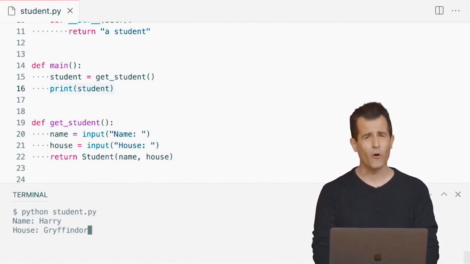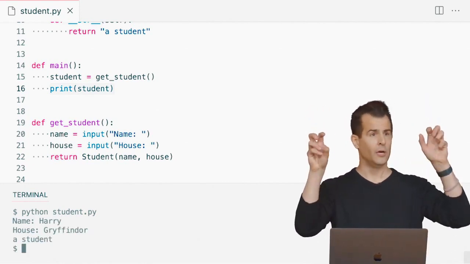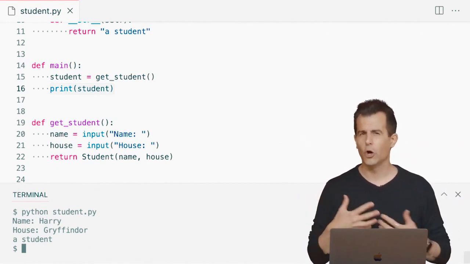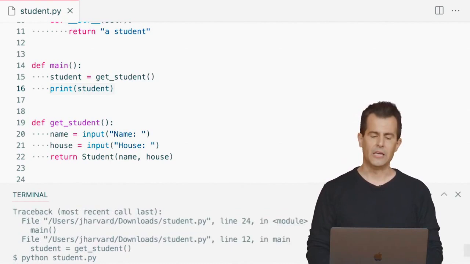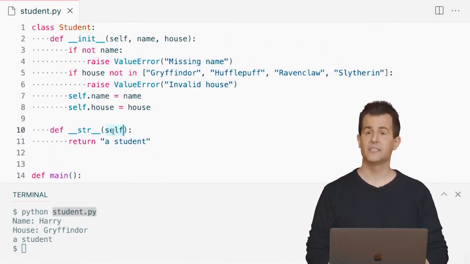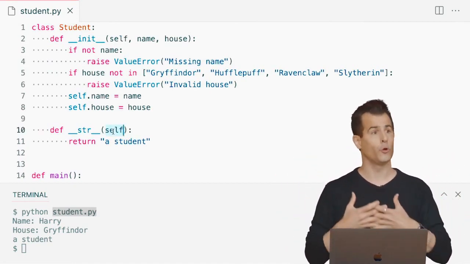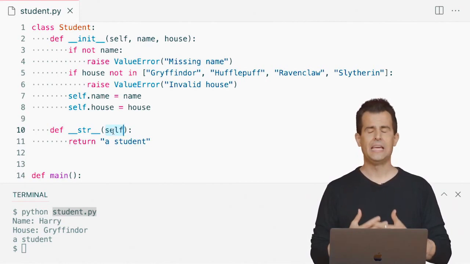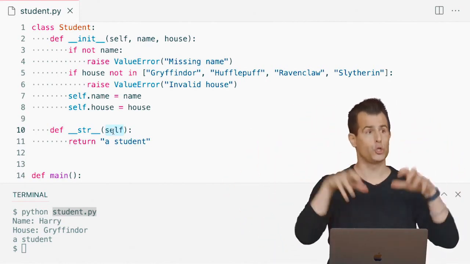Last time I saw that very cryptic output. This time I see more generically a student. You know, more readable, but not very enlightening. Which student is this? Well, notice that the double underscore str method takes in this self argument by default. It's just the way the Python authors designed this method. It will always be passed a reference to the current student object.